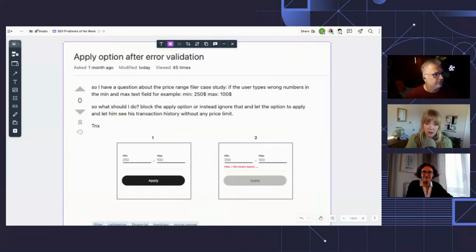All right. So I have a question about the price range filter. Case study. If user types wrong numbers in the min and max field, for example, this is a spicy one: minimum 250, max 150. So what should I do? I block the apply option, or instead ignore and let the option apply and let them see the transaction history without any price limit. Ooh. The party was just getting started.